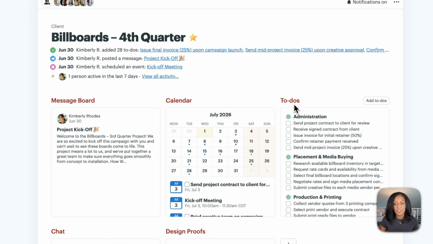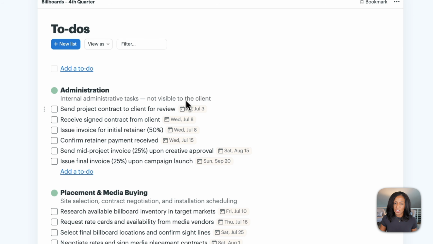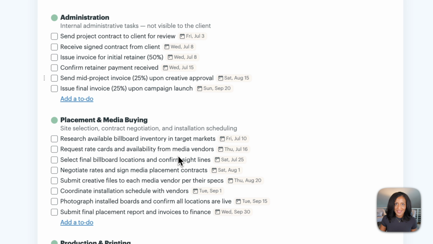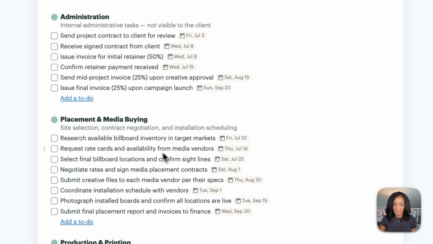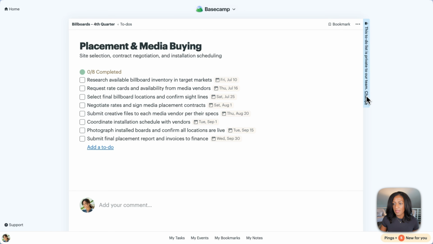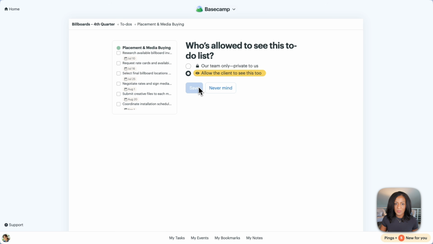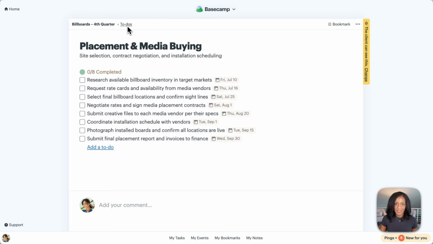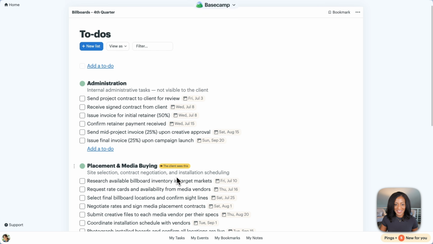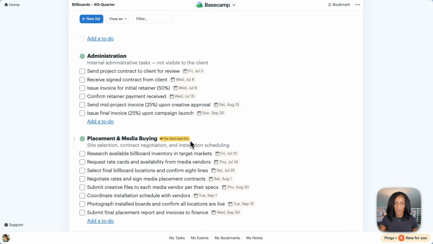Let's do the same thing on to-do lists. I have this administrative to-do list. The client does not need to see that, so I'm not going to touch it. I'm going to leave that just private to our team. But this other to-do list, I'm going to make it where the client can see it. Again, that yellow label will pop back up so I can see that this to-do list our client has access to.